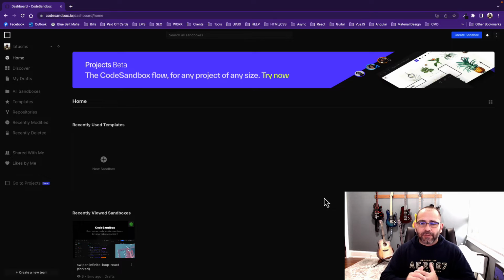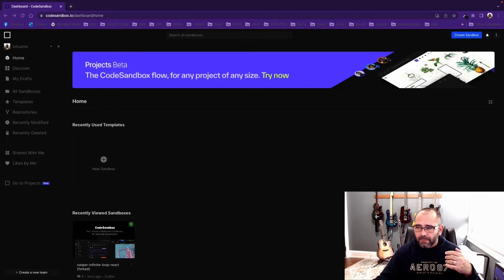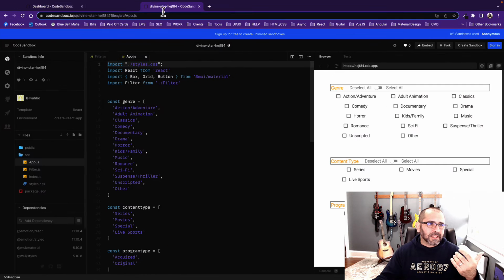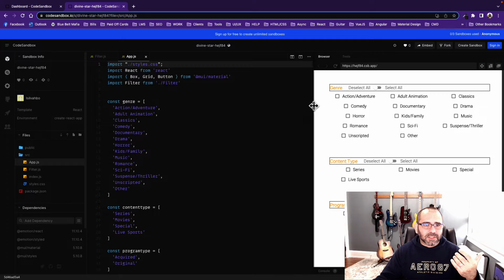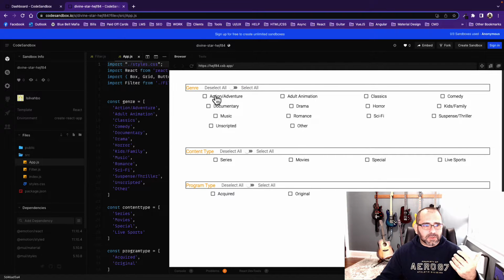So let's first figure out what the requirements of this project are. I have already set one up so that you can see what we're going for. We have three groups of checkboxes here, and this button here, which is just there to be there. Don't worry about this button.